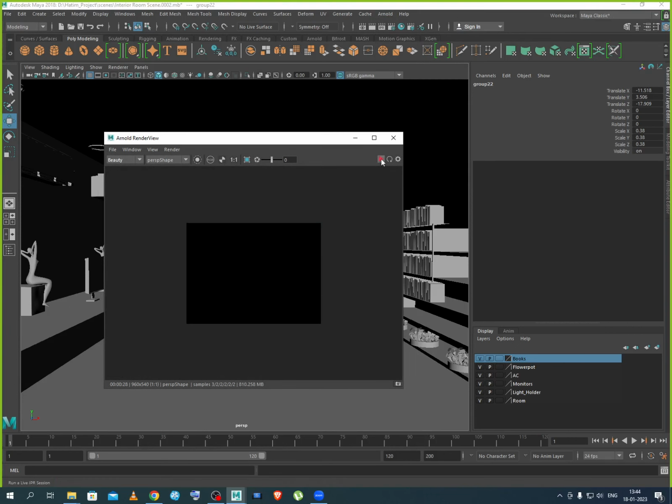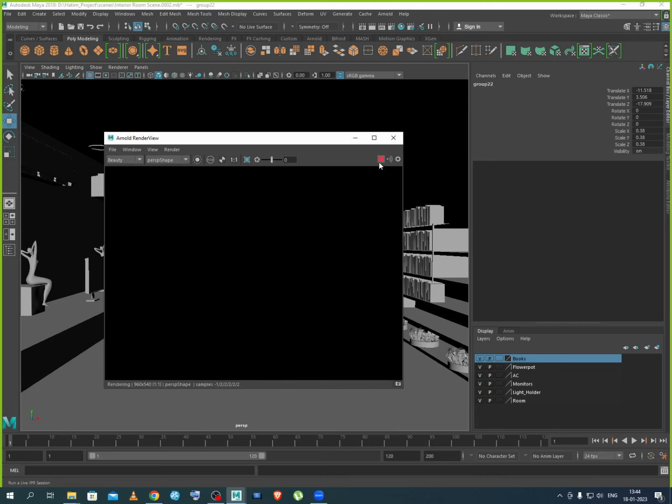Once it is done, just click this play button over here, the red color play button. Now it will render this complete view.